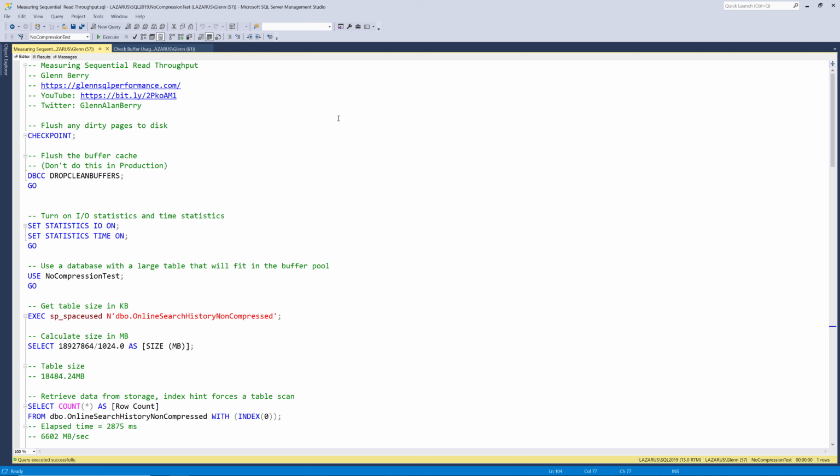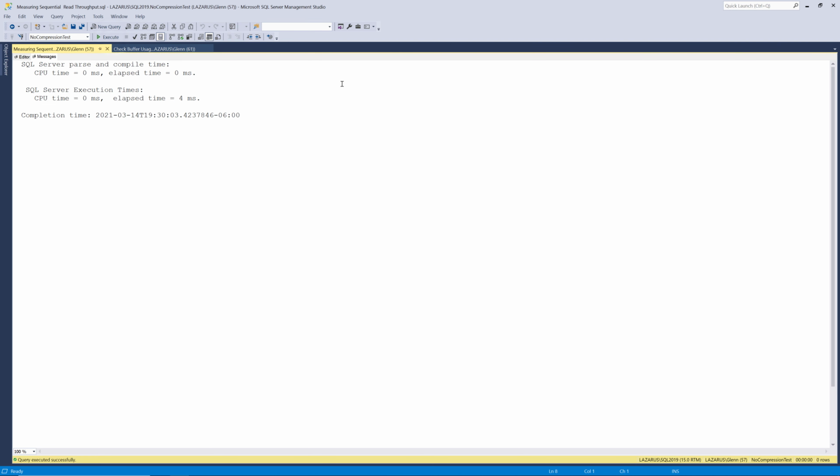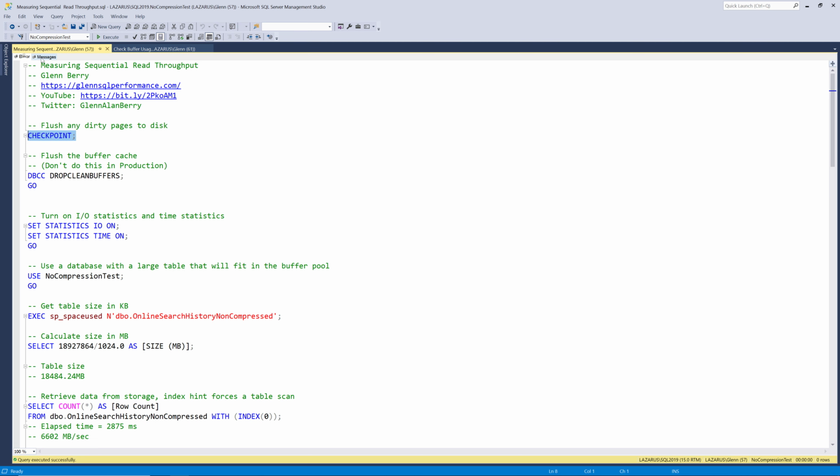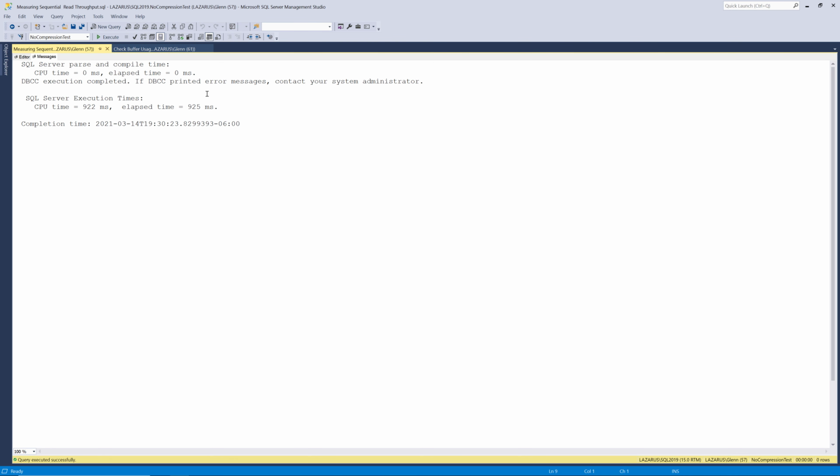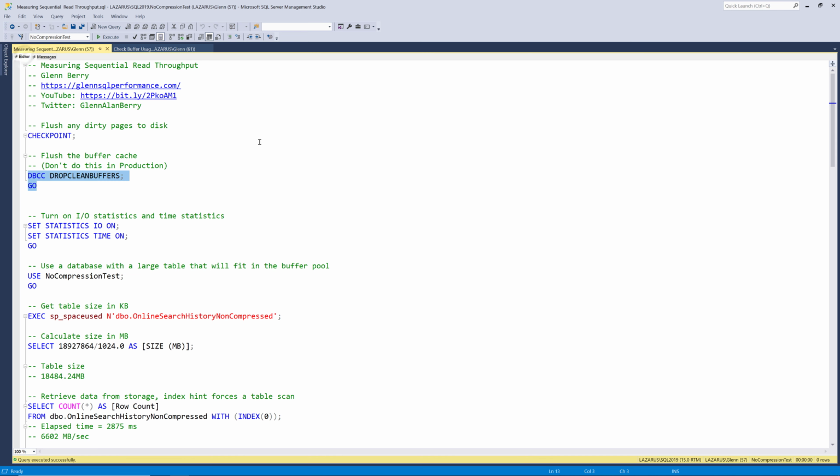The first thing we're going to do here is run the CHECKPOINT command. That just flushes any dirty pages that SQL Server has in the buffer pool to disk. And then the second thing we're going to do, which you should not ever do in production, is run DBCC DROPCLEANBUFFERS, and that flushes all the data out of the SQL Server buffer pool. So then when we run our next set of queries, it'll force the storage subsystem to service the request instead of pulling it from the buffer pool.